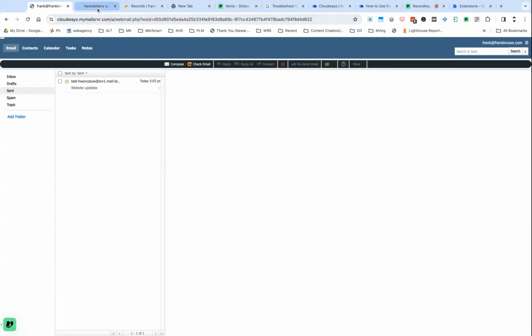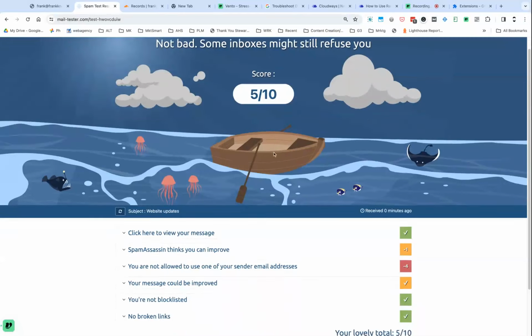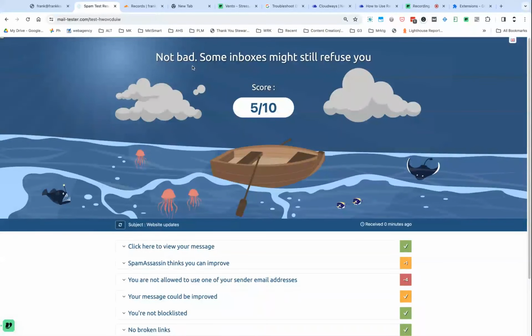Right. Now we go over to mailtester.com and check our score. All right, so this is pretty bad. 5 out of 10, not good. Some inboxes might still refuse you. If they have five, even six, maybe even seven and below, their deliverability is going to be spotty. So I would bring it up to them, especially anything below a five. I would definitely bring that up and recommend that they work on this.